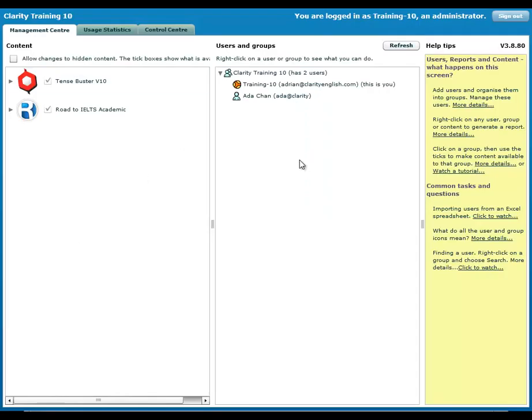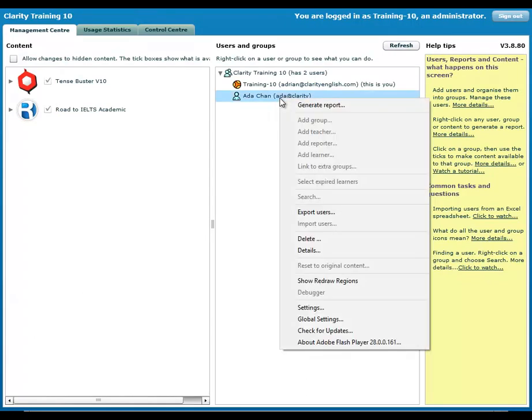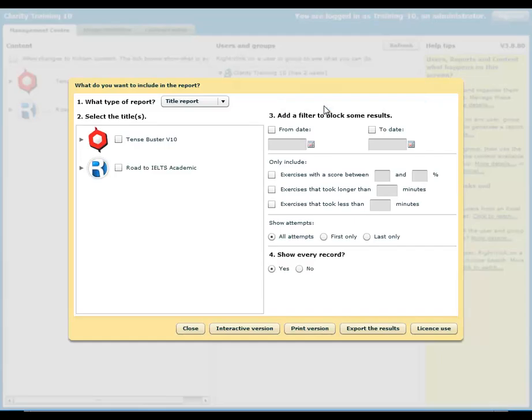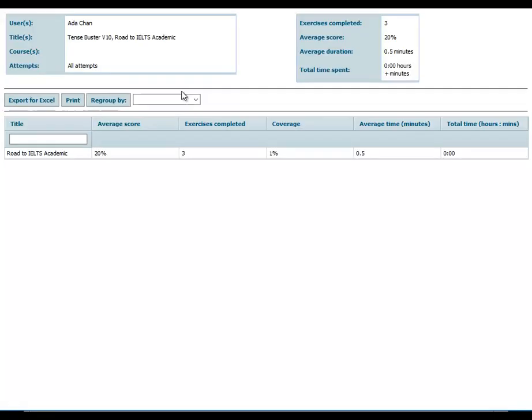So back in Results Manager, I want to see what Ada has done. So I can click to generate a report. Now, first of all, I just want to see overall what she's done. So the high summary level, all the programs, not filtering anything out. Let's just see what she's done. And I can see that she's used Road to IELTS. She's done 3 exercises. There's an average score of 20%. And so it's just a rough view.